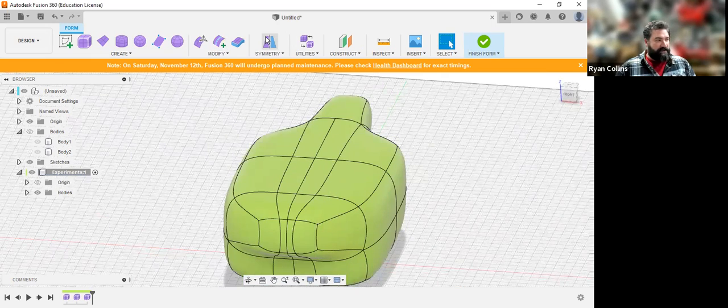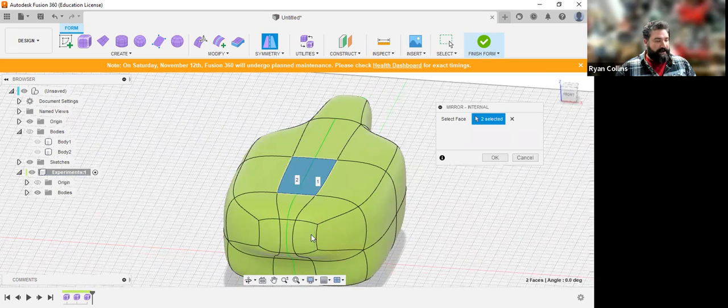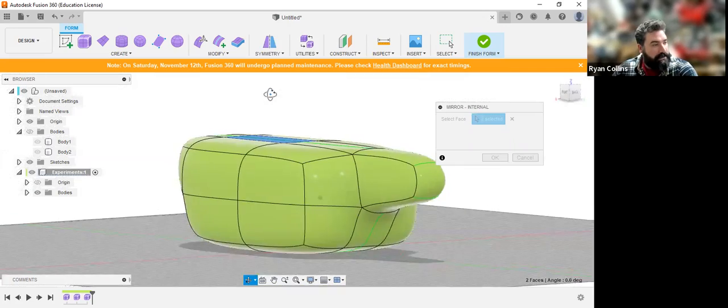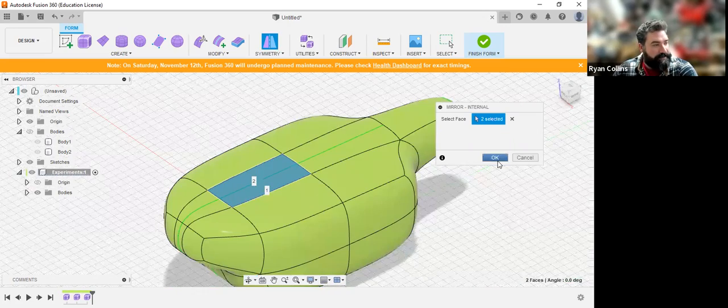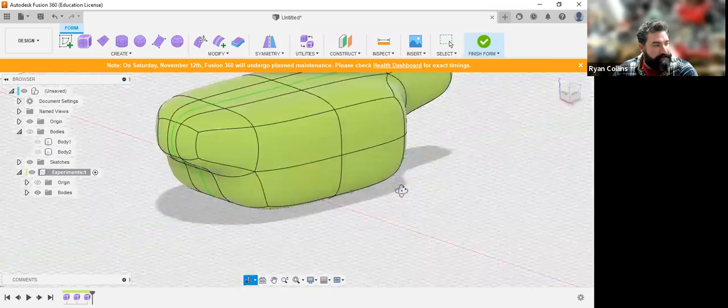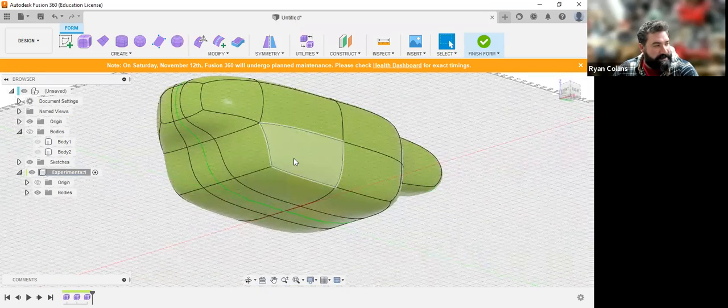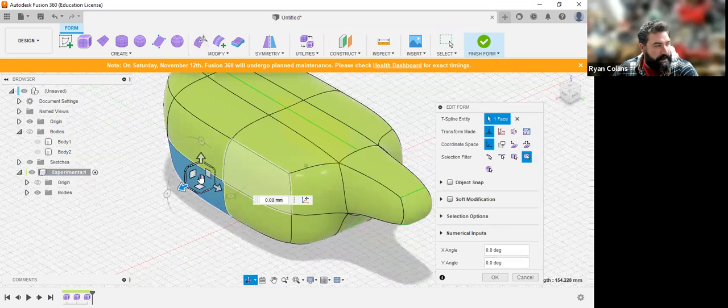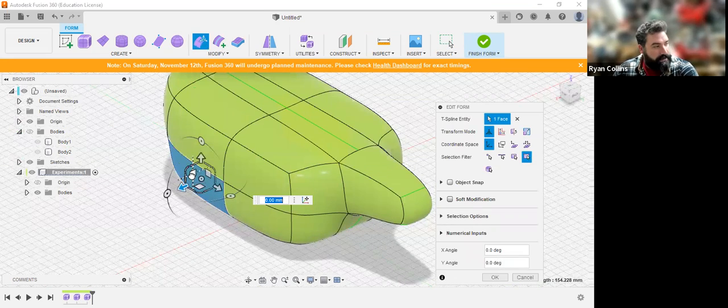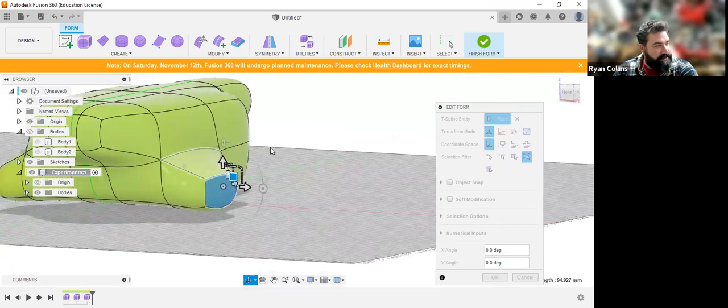Great. Now I should be able to add symmetry. There to there. Okay. That green line highlighted. Now it's not going to be on that little section back there. That's okay. I don't need it back there. Select OK. All right. Now I can select one of those faces, edit form, and Alt, drag out. Does it on the other side.